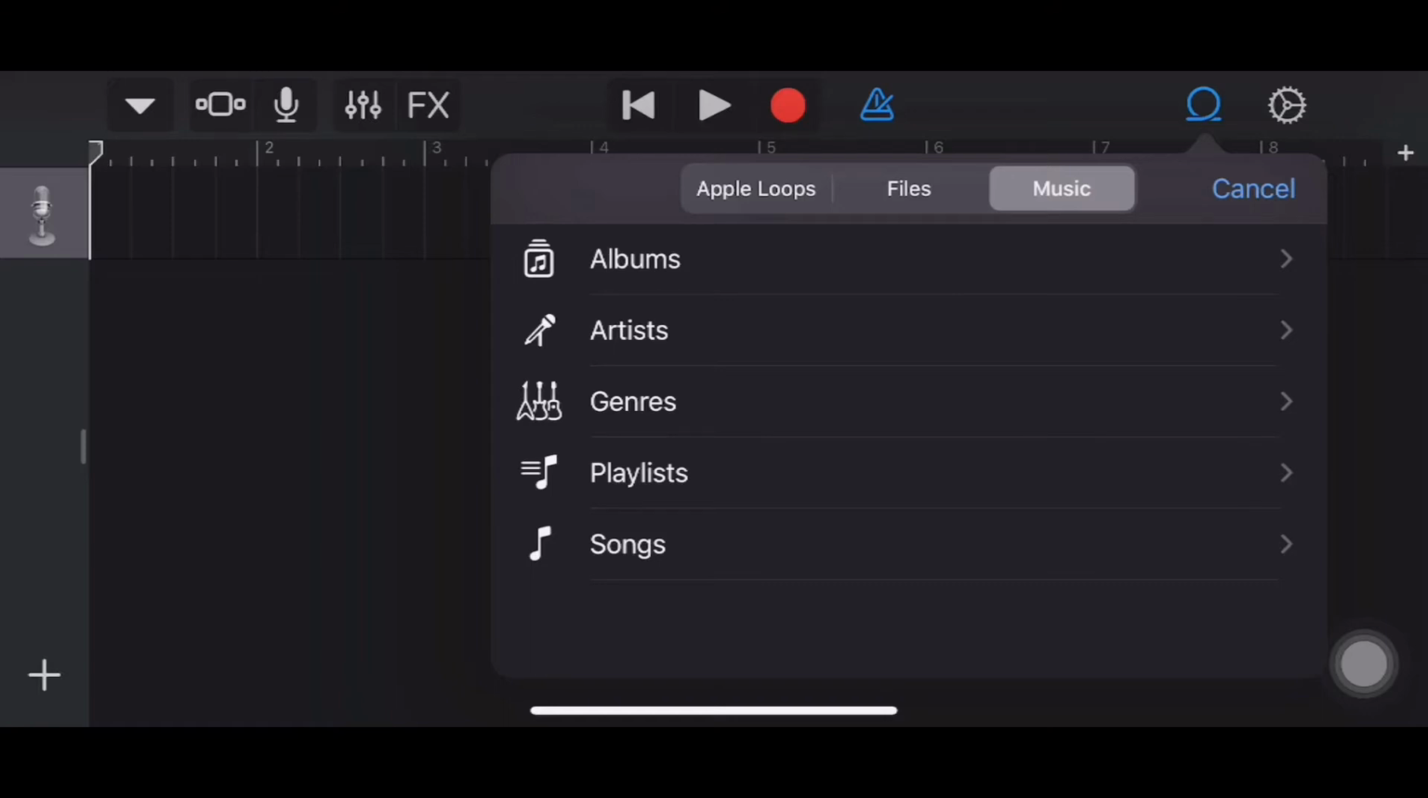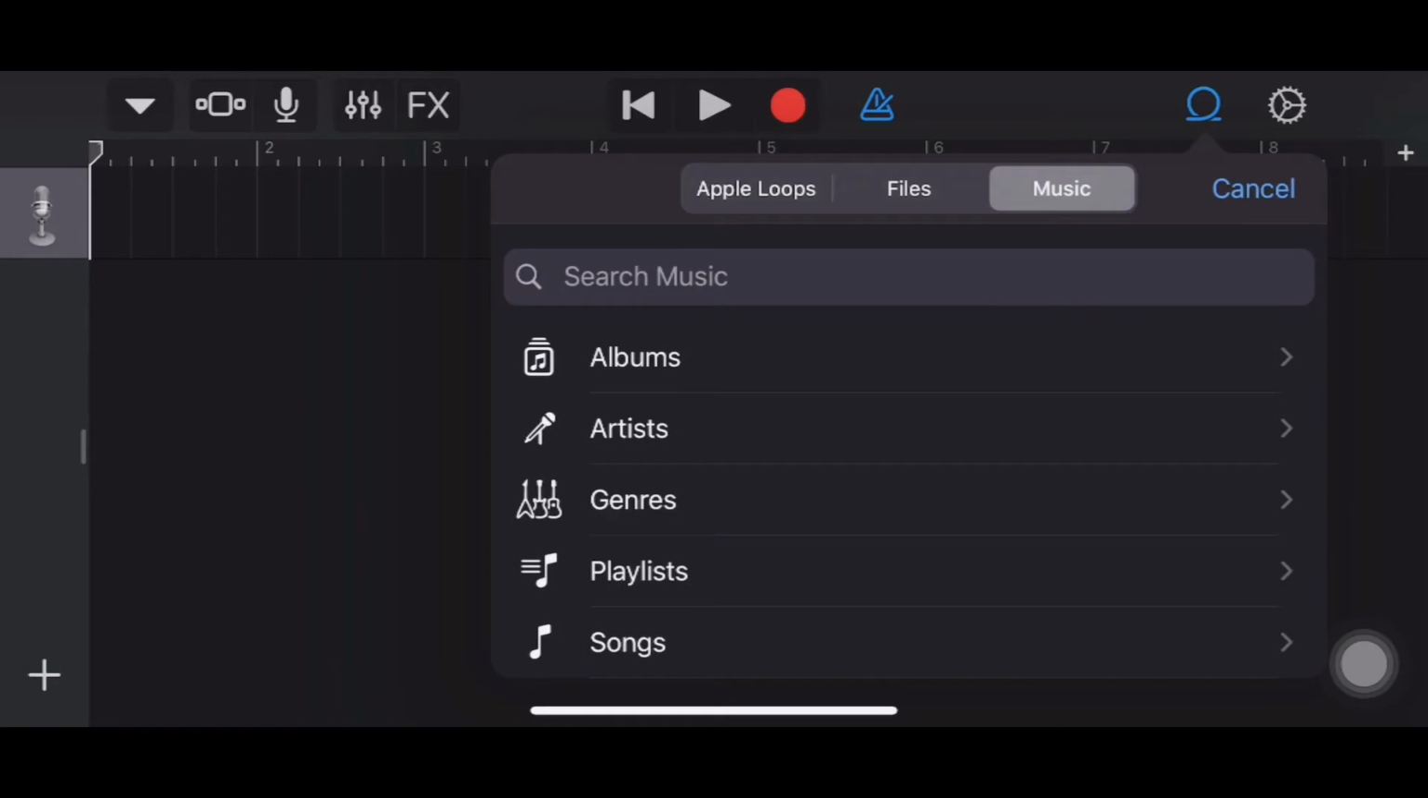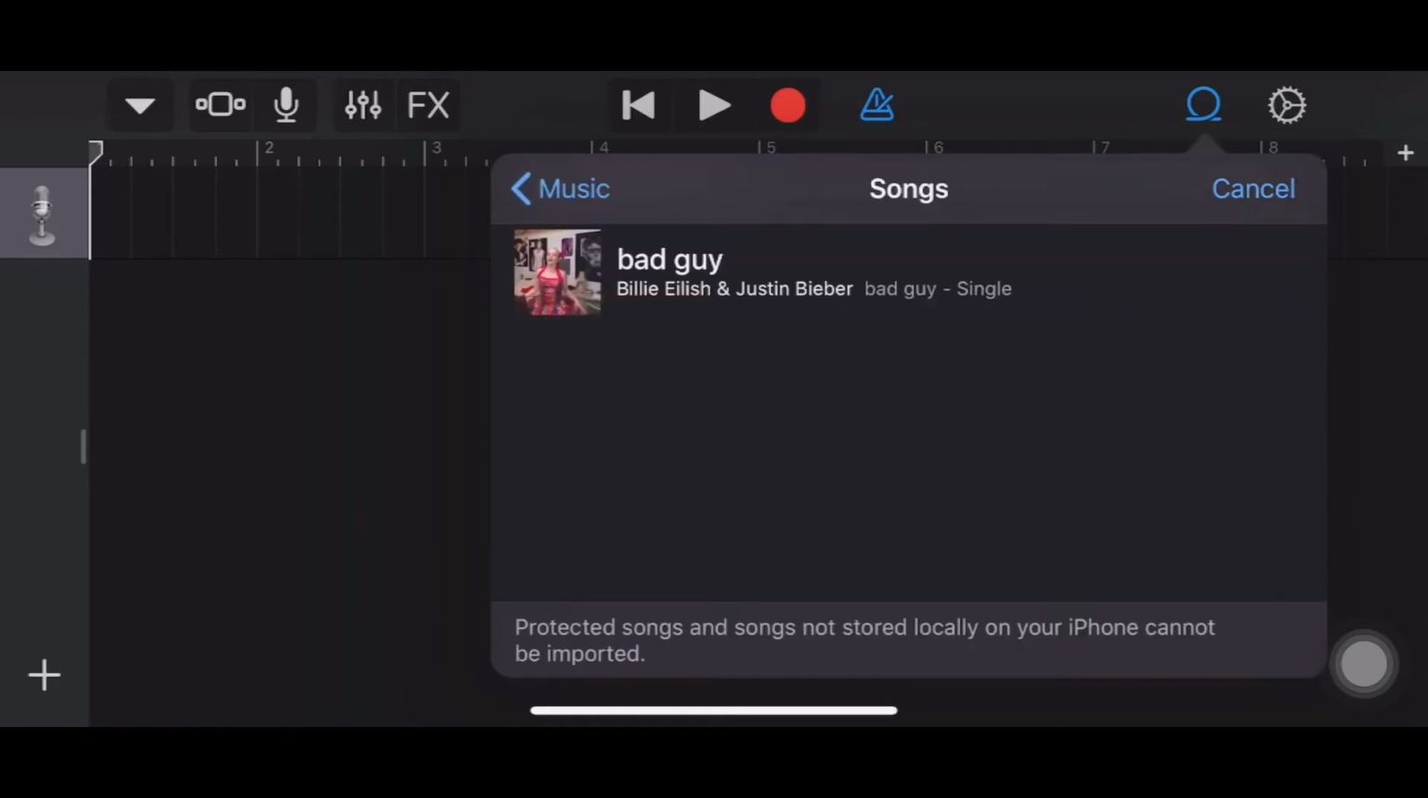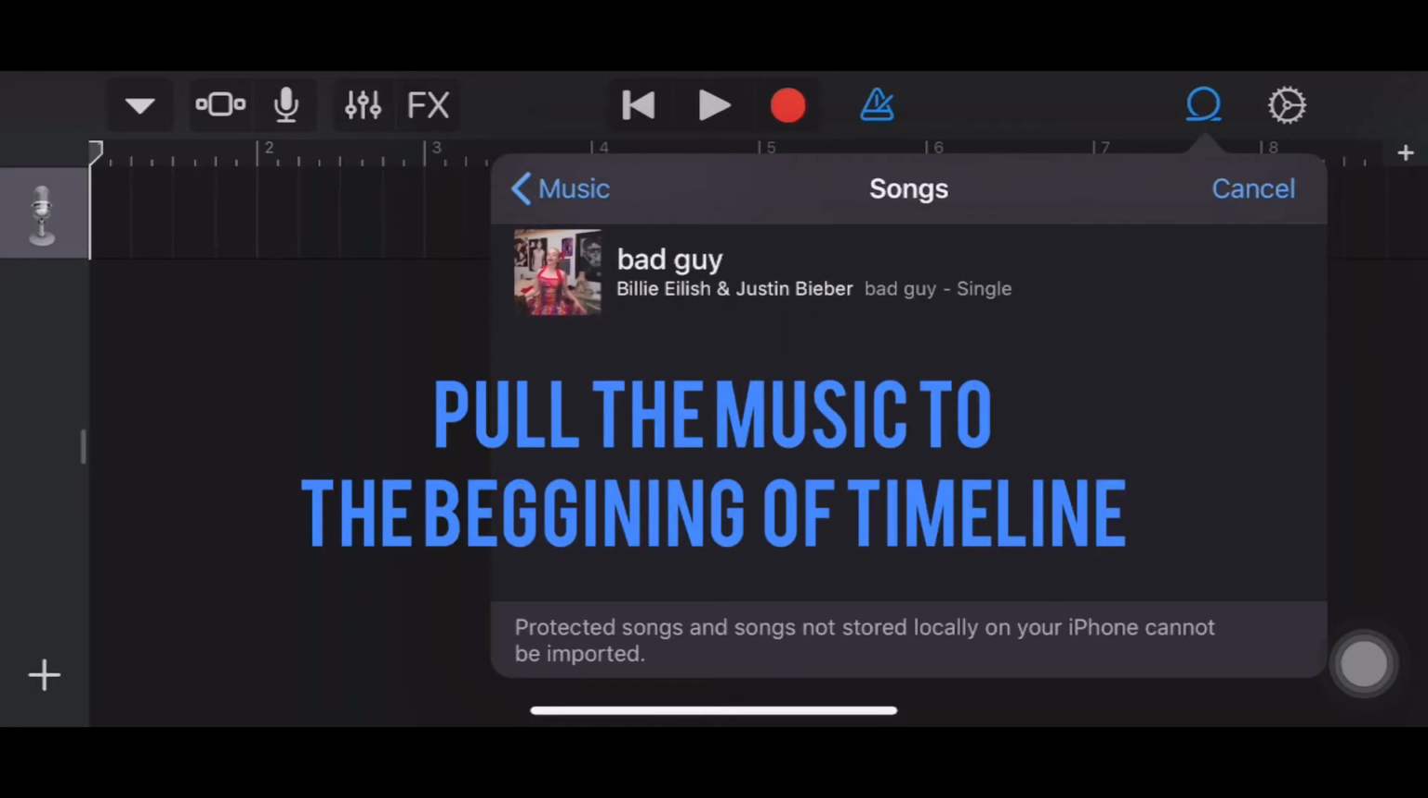Since I only have one song, anything that I click will be coming up: Bad Guy by Billie Eilish. So there you go. Now I'm going to pull it out to the beginning of the timeline.